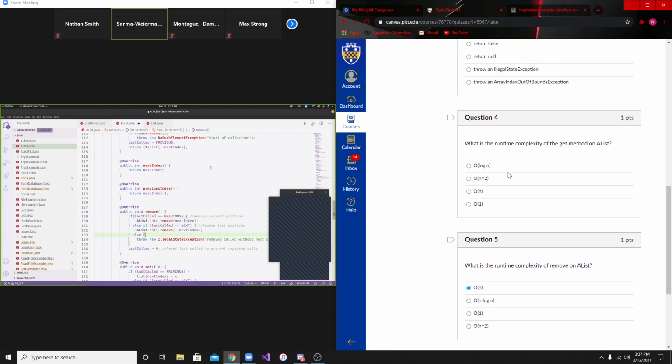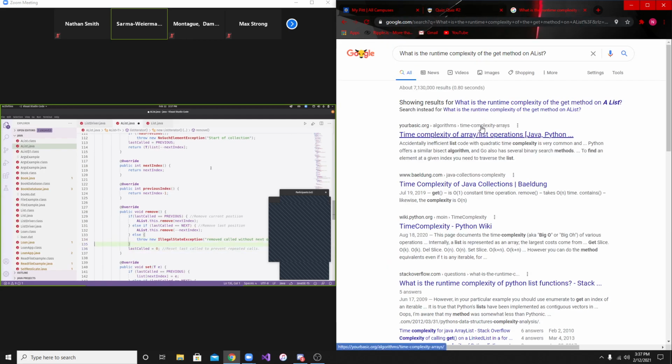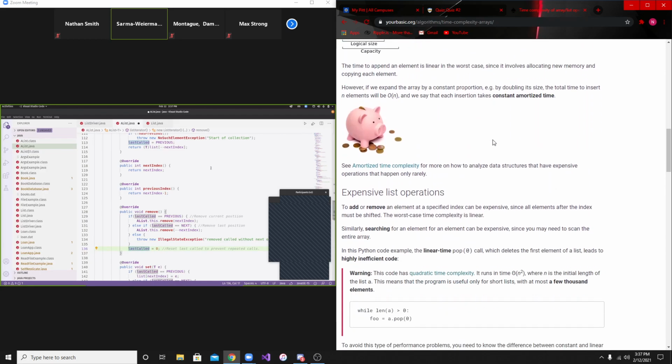If we did not call next or previous, throw an illegal state exception. Remove called without next or previous. And finally, before we exit this method, last called is initialized to 0. We do not want repeated removes.